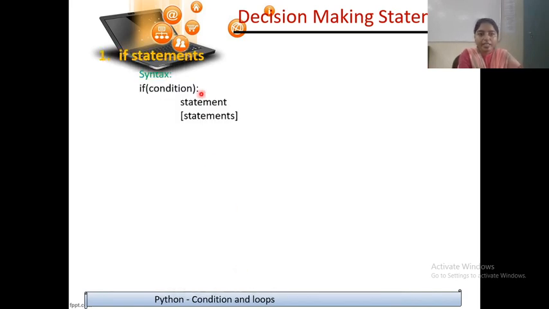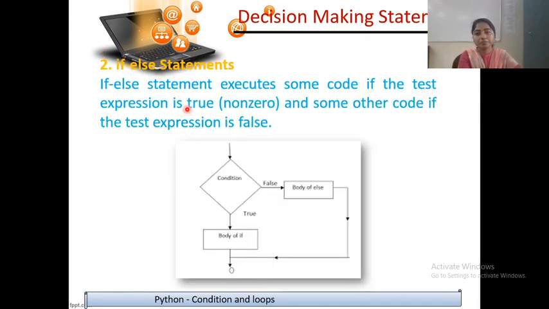So what is the syntax for if? You will write if, then you will write the condition within brackets, then colon. Remember to use colon, otherwise there will be syntax error. And then you will write down the remaining statements that you want to execute if the condition is true using indentation. Follow the indentation.